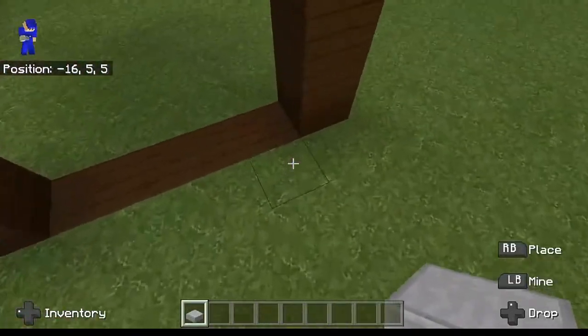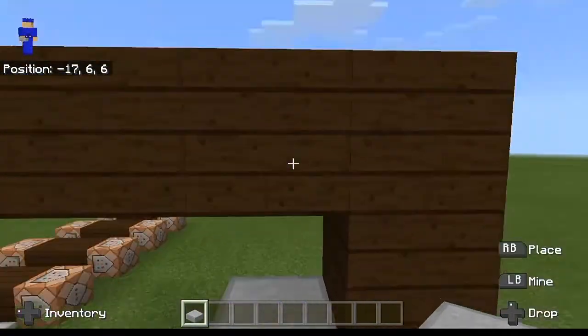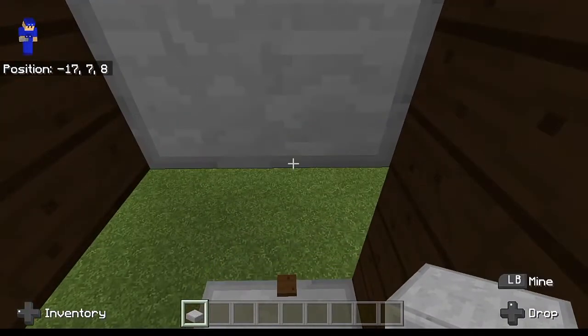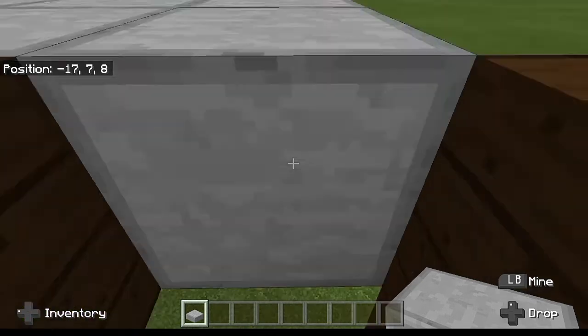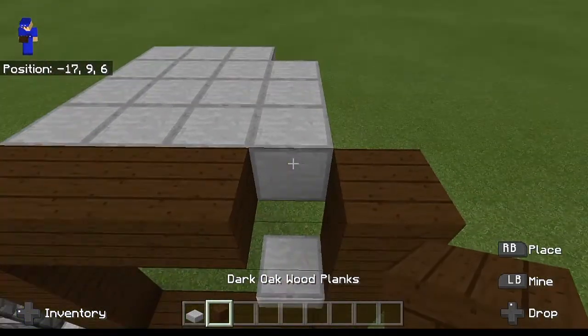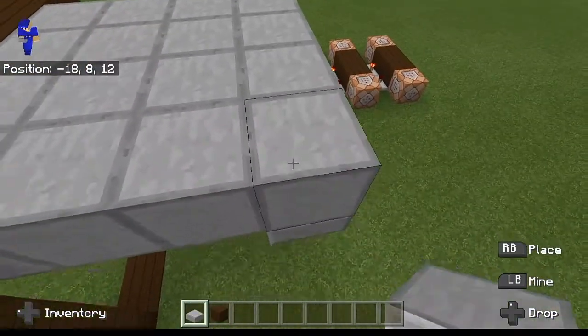And the last thing you want to do is get the last coordinate. So come to right here, and we're going to go ahead and grab this coordinate right here. So this is -17, 7, and 8. So we have all of our coordinates ready to go ahead and get started with the rest of the door.